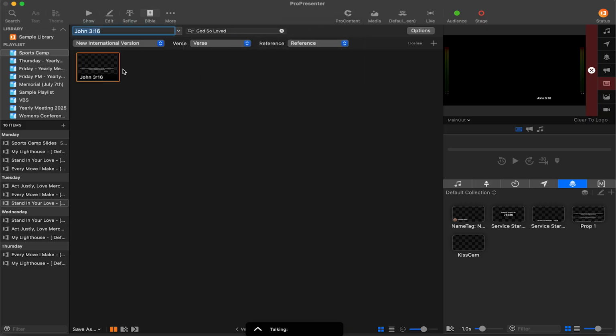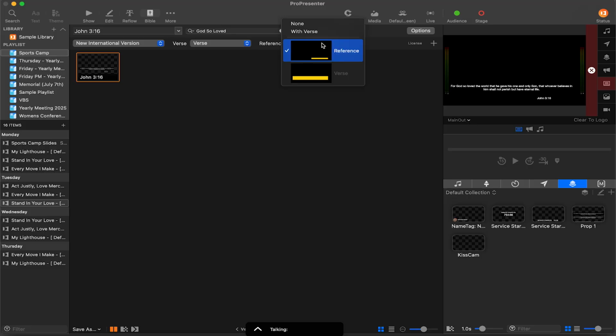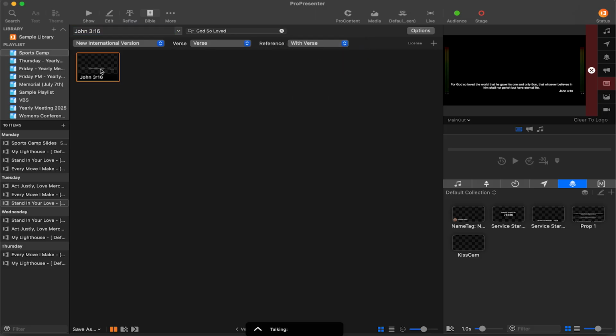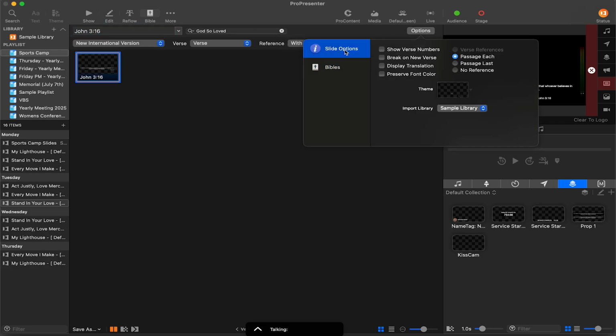And let's say this time, bring it all back. This time I want no reference, I just want the verse. So there's the verse, and we can do it with verse, putting it right there, and then we can do reference on its own separate tab. Clicking on options, then going to slide options, this gives us a bunch of really cool features that allow us to format our slides before they leave here.